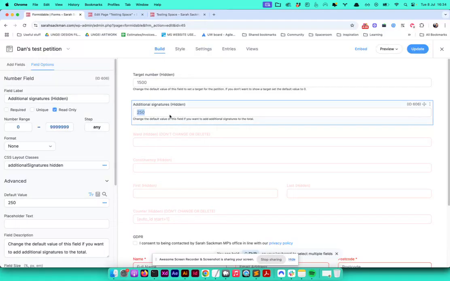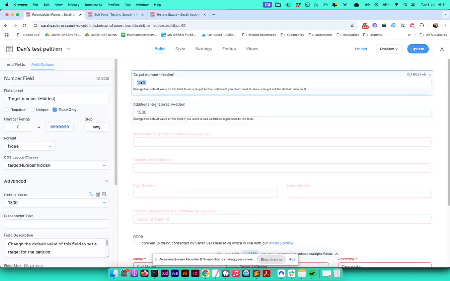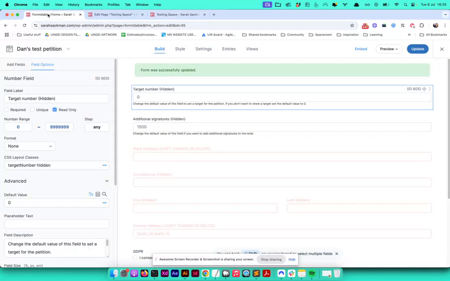I mean, again, you can change this number. So let me just show you. Let's say we'd completed it. I'll refresh that. So now we hit our target, 1500 signatures, thank you. So it kind of just allows you to visualize where people are at. And equally, if I was to put that target at 0 there and refresh that, then we don't have a totalizer then.